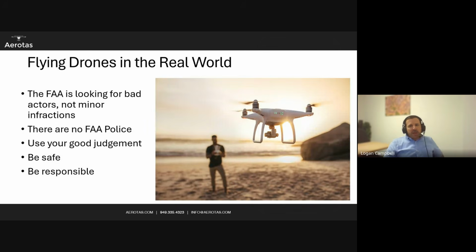So that's that. And just to kind of wrap up a little bit more on the legal side, flying drones in the real world, people often ask all of these nuanced questions about the FAA and can you actually fly all of this stuff? The FAA is looking for bad actors, not minor infractions. There is no FAA police. There's no cop hiding behind the corner with a gun to check if your drone is 403 feet above ground versus 400 feet above ground. They're looking for bad actors.